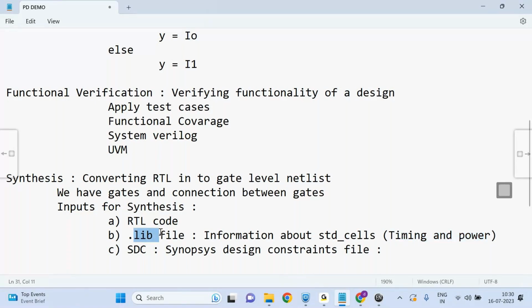So next, is only this much information sufficient to perform synthesis? No. We should also give the constraints, right? Constraints means what? Your design should work at what frequency? Like, it is called timing constraints. And power constraints: what is the ultimate power you have to map to? So you cannot do the synthesis blindly. Synthesis cannot be done blindly.